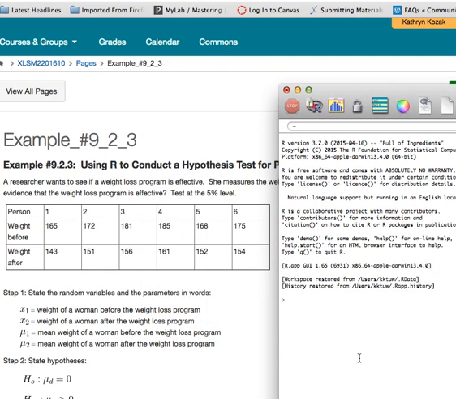I'll move my R out of the way just so I can see my data here. We'll start with before, and I'll say before is, again, we do a little less than symbol and a dash to make like an arrow, and C, and then 165, 172, 181, 185, 168, and 175, and then we'll do an after. Again, the C says to combine these numbers together, so 143, 151, 156, 161, 152, and 154.